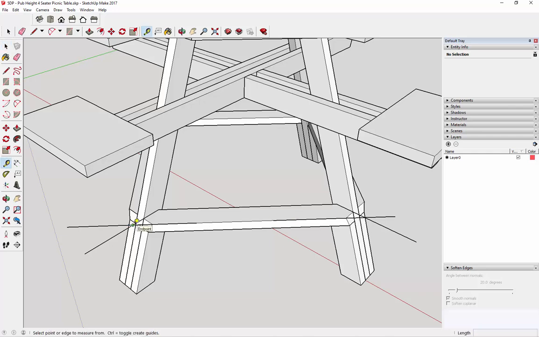So we'll grab our tape measure tool and we'll click right there and right there. And you can see it says 35 and 9/64. So we're just going to call it good at 35. Okay? And that's it. So now we know that that board is 35 inches.